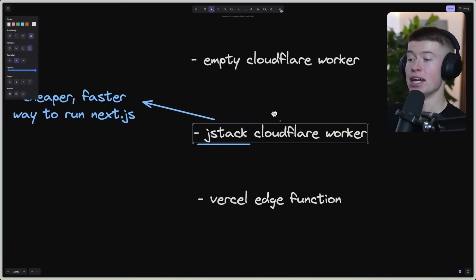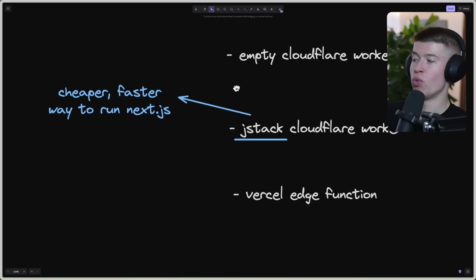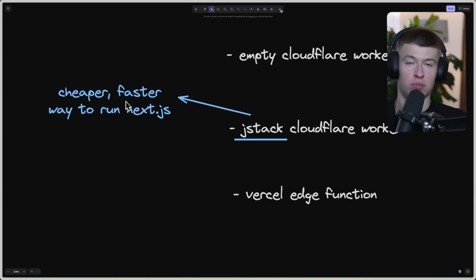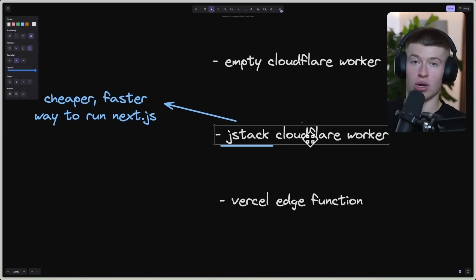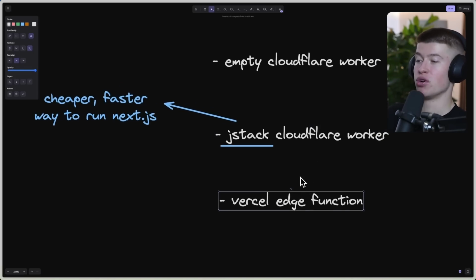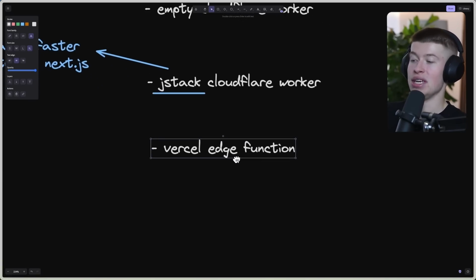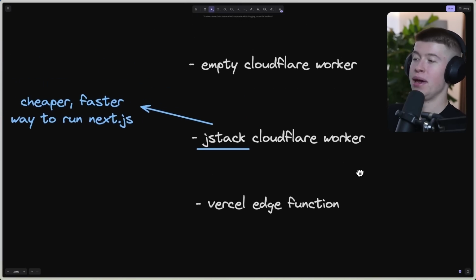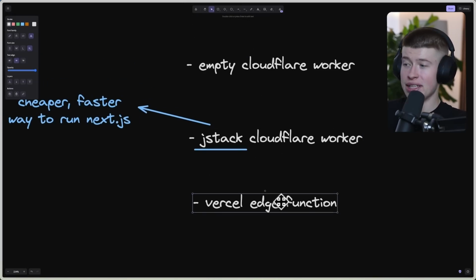I compare that to my approach, the JStack Cloudflare Worker. If you're wondering, JStack is basically a way to run cheap, fast Next.js projects, like a boilerplate, a starter code that you can simply use to deploy your Next.js projects to Cloudflare Workers. And I compared that to a Vercel Edge function. If you don't know what that is, basically it's a regular Next.js API endpoint that is also deployed to Cloudflare Workers. So I argue we are comparing apples to apples here. This all runs on the Cloudflare lightweight Edge runtime. And now let's see how the performance compares.